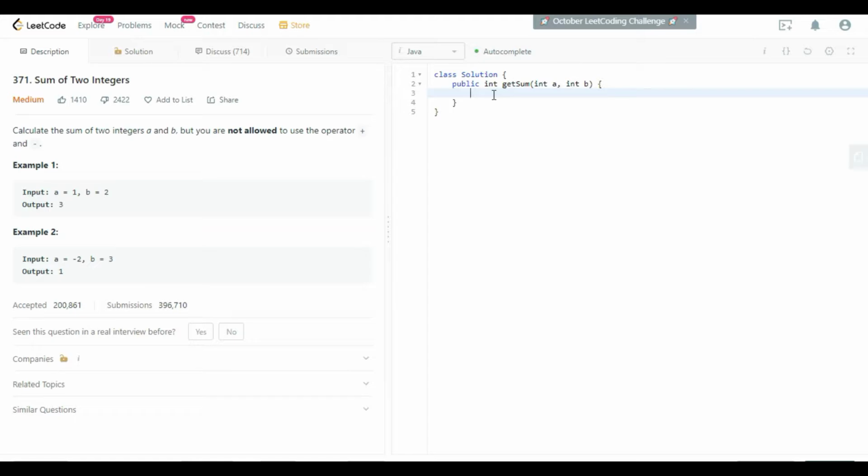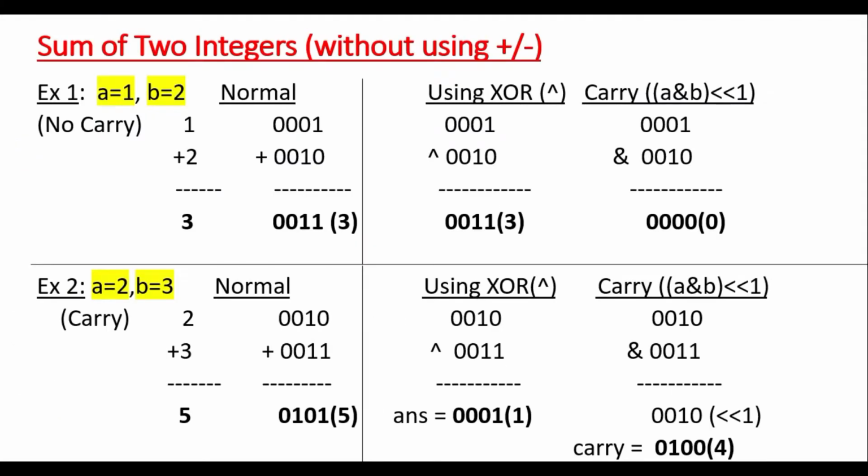I'll show an example. Sum of two integers without using plus and minus. Example 1. Here the a and b values are 1 and 2. It's simple, right? The result is 3. So when you represent it in bits, 0001, 0010, the answer will be 1 and 0. When you add, it will be 1. 01 is 1, so it is 3. So it is simple, but you cannot use the plus operator.